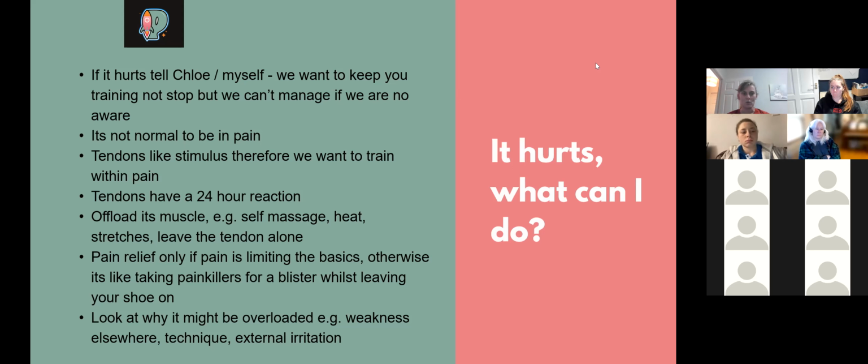So first of all, we're not here to stop you training. And especially with tendons, not training is almost worse for it. So back to my little roller coaster. If it hurts and you drop down, your tolerance drops down. One session is all well and good, but most people say, oh, I stopped training for 2 weeks, then went back to see how it was.